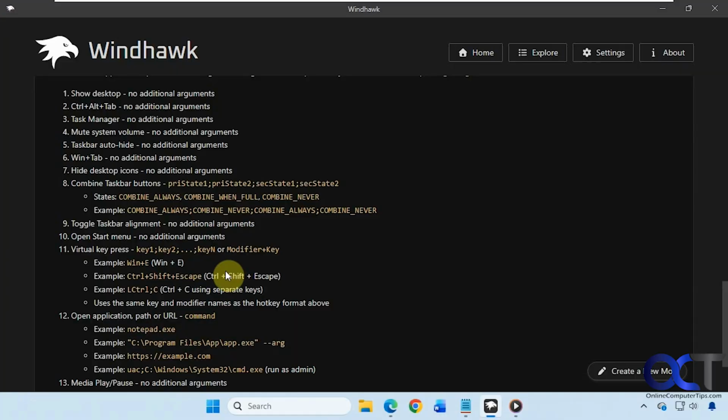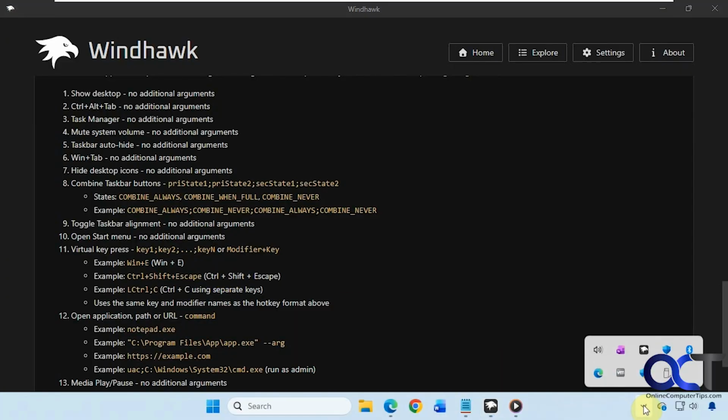One side note for Windhawk: it needs to be running here in your system tray in order for your mods to work. If they ever stop working, just come back here and check to make sure it's running. If not, just relaunch Windhawk again, and it should put it back down there. Windhawk should be set to start with your computer every time, so you won't have to start it manually.